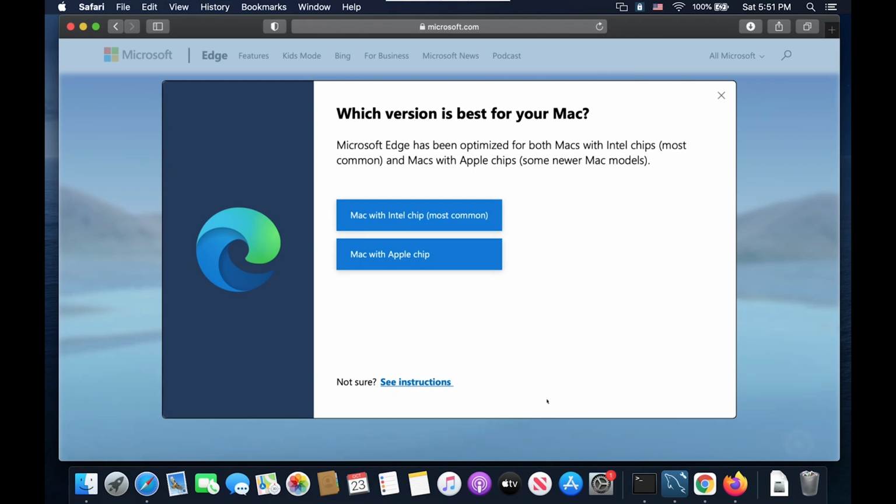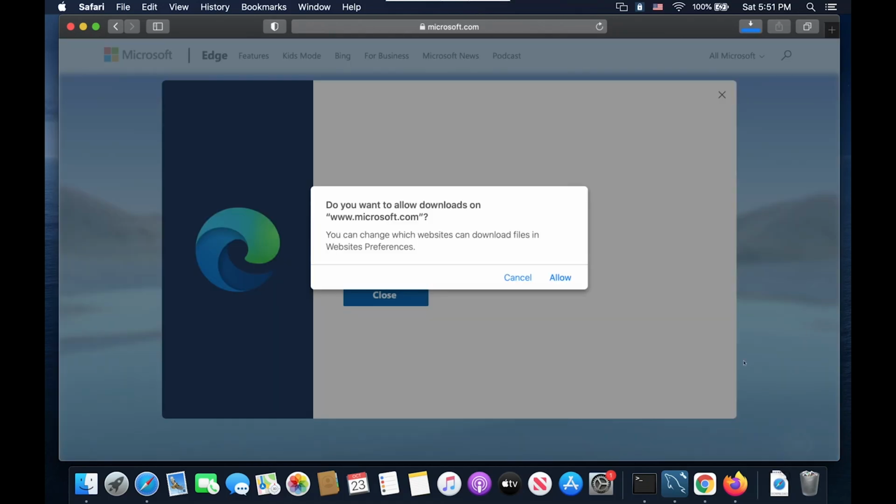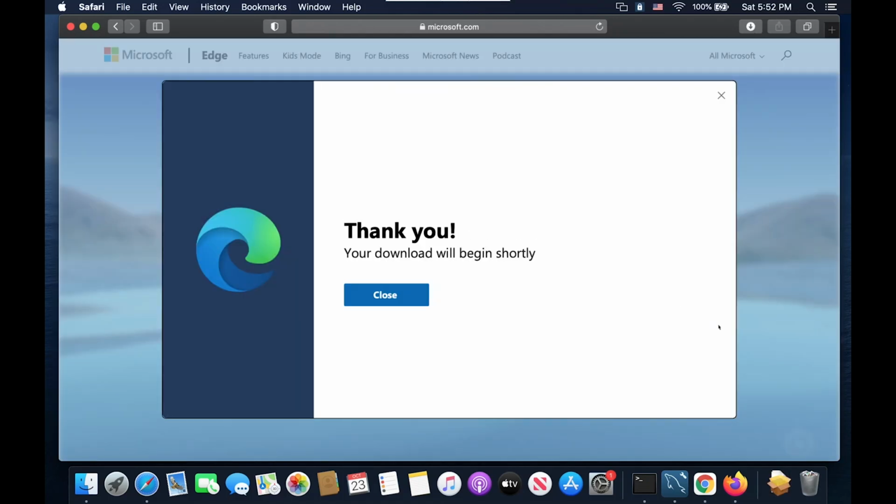And for my particular machine, it's going to be with the Intel chip. Again, make sure that you're picking the right Mac computer. Yours can have an Apple chip. This particular one has an Intel chip. And we're going to accept and download. And let's click allow. Okay, let's open up our downloads folder.